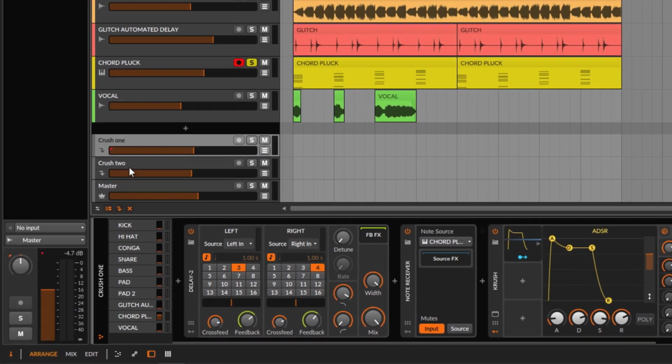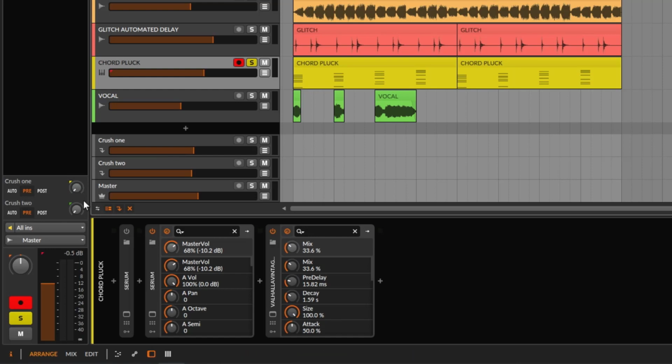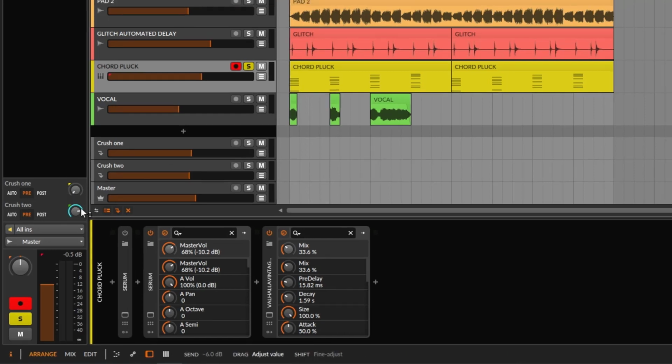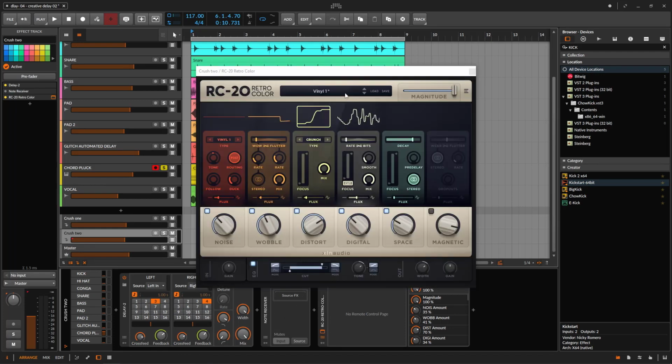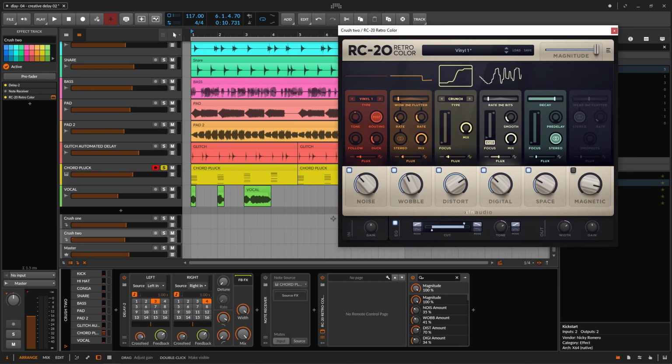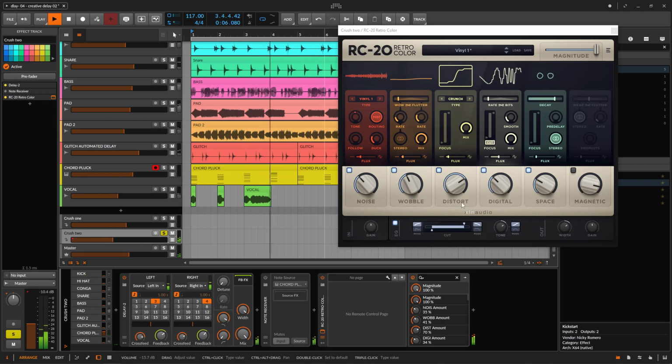So, I'm going to send it to the other crush because, again, just to show you that you could do different things. I'm not going to use the chord receiver, but what I'm going to do is bring this richer color. And on this one, I'm just doing something simpler. I'm just sending the chord plug. We are getting to a delay. And now I'm showing you the crush version.